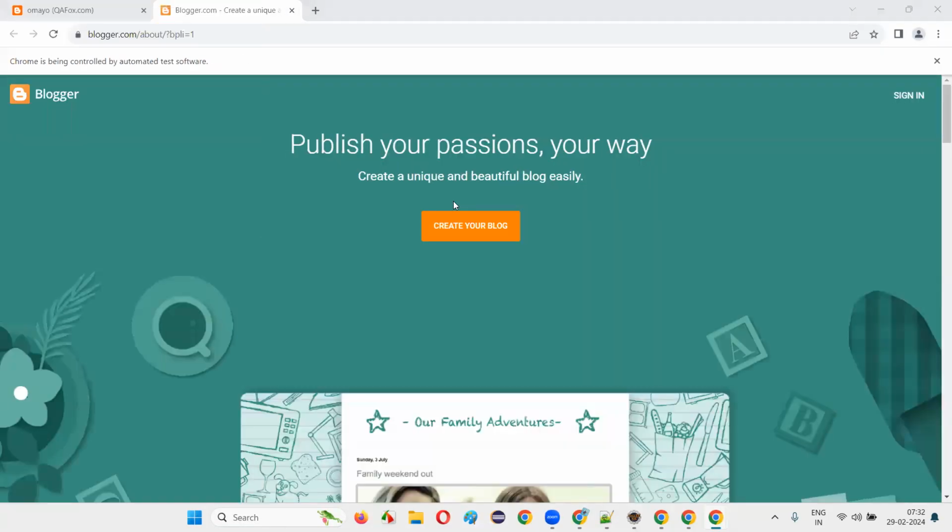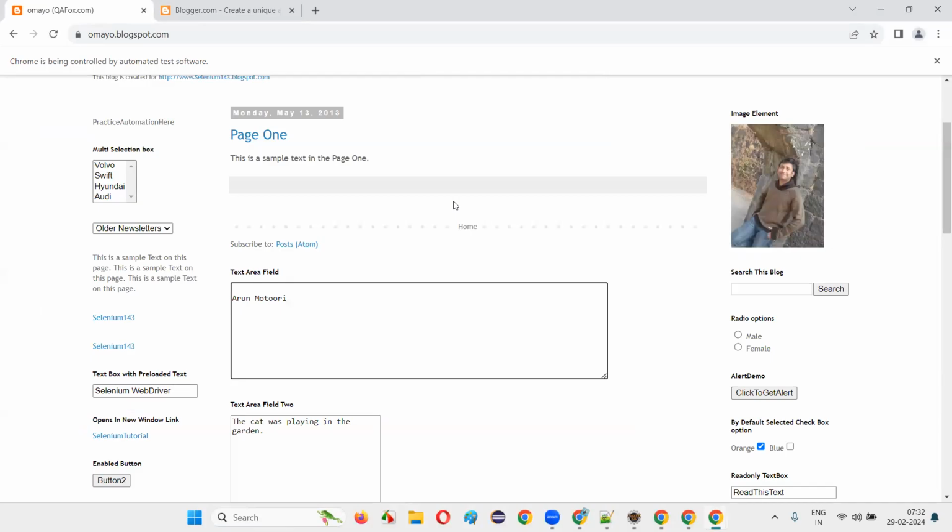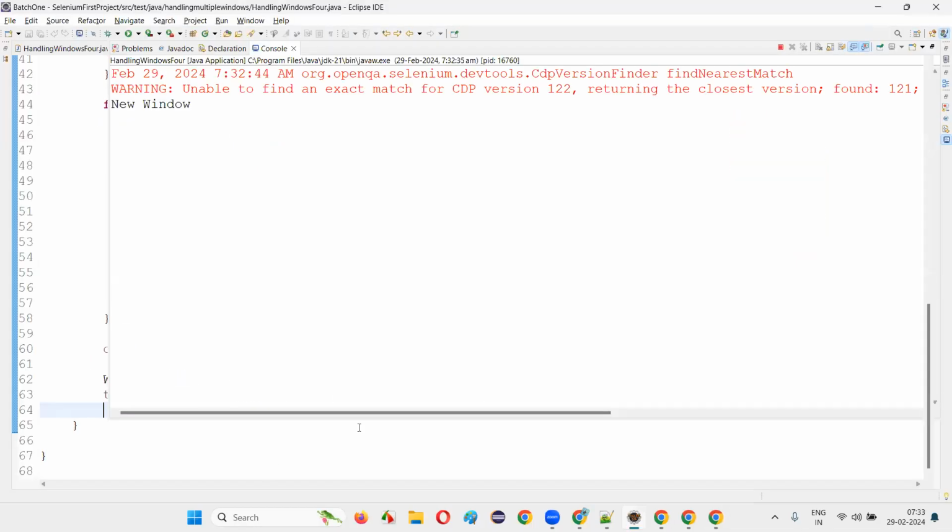The pop-up window it has retrieved, and now it's going to the blogger window. It will click on the sign in option. While the sign in option is opening, it has switched immediately to the sign in window. It has also switched back to the original window, and typed my name also. So this is how we can write the code.